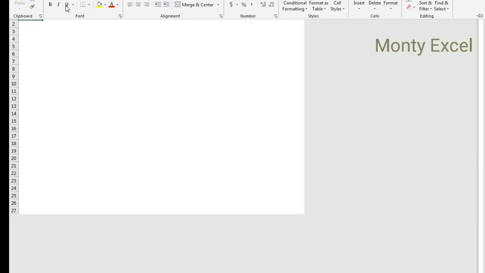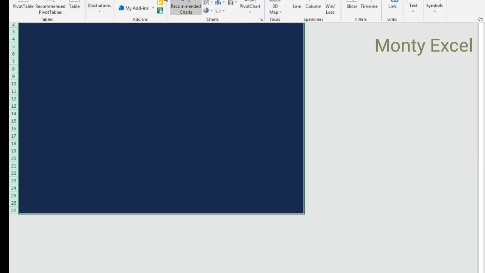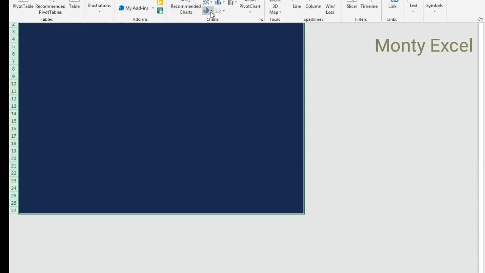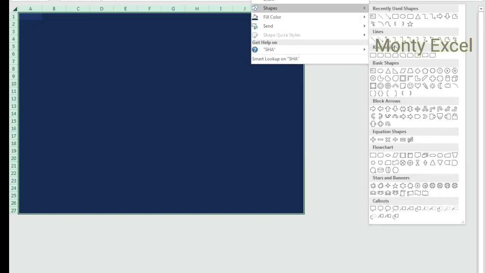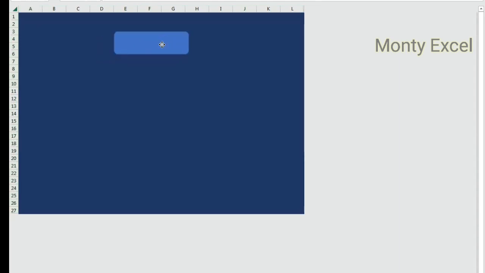I'll go to the home, select the entire data, go to the home. I'll try to give some background color, and I'll try to insert a shape maybe. I'll go to, where did you go? So I just placed one shape here, which is going to work like my button.